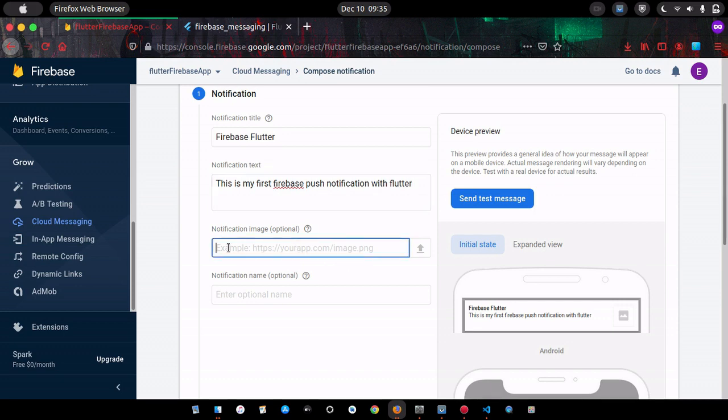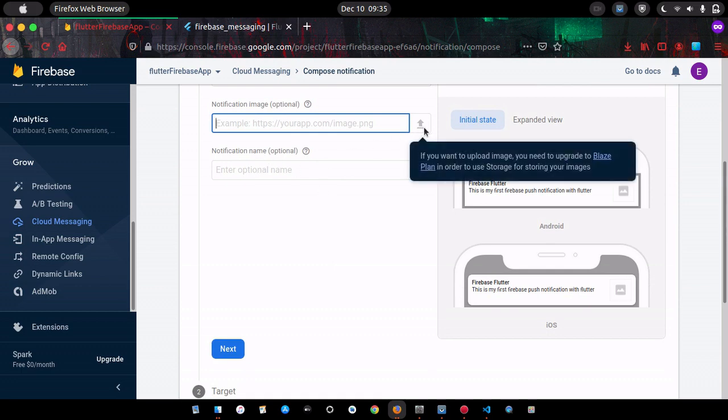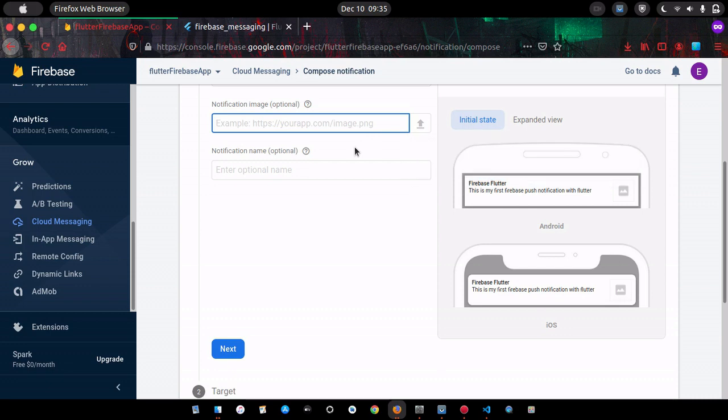So here, if you want to add an image, just paste the URL of the image and make sure it must be a network image. And we have an optional name. So here there's a play. If you want to upload an image, you need to upgrade to the Blaze plan in order to use storage for storing your images. Okay, so that is understandable. And this is a notification name, optional.